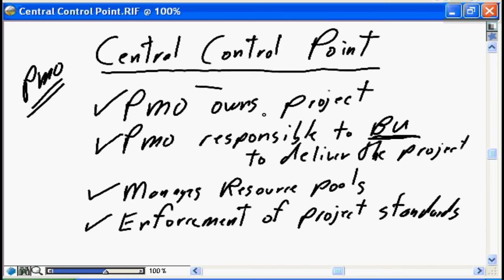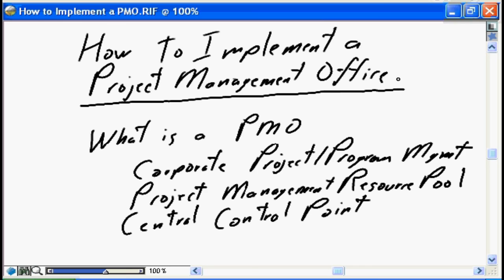This nugget was focused on how to implement a PMO, a project management office, in your organization. Really, the implementation of a PMO is going to depend on what the organization wants the PMO to accomplish. In this nugget, we discussed that there are three main functions, three main ways a PMO can service an organization. It can provide a corporate project program management view. It can consolidate all project-based information and provide consolidated organizational project program views.